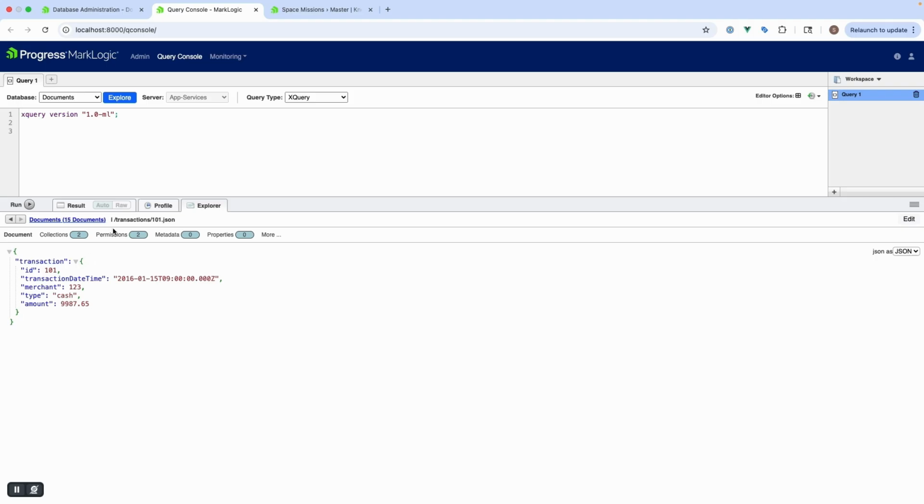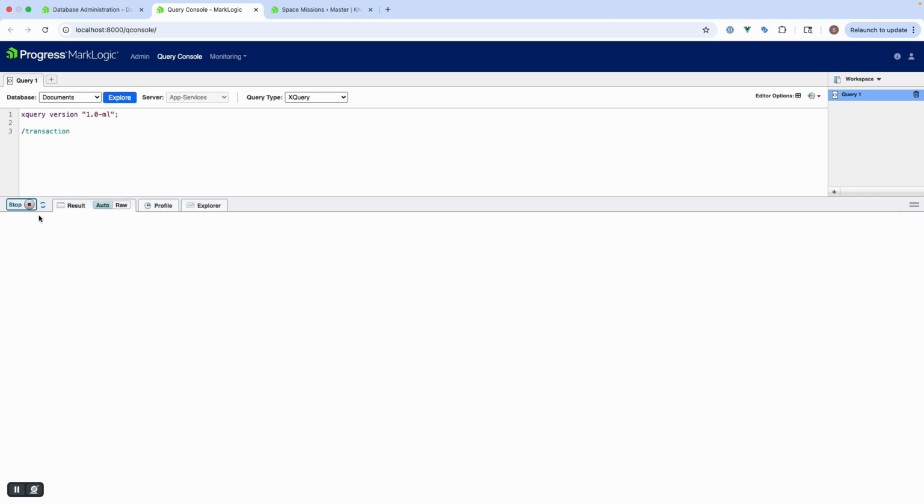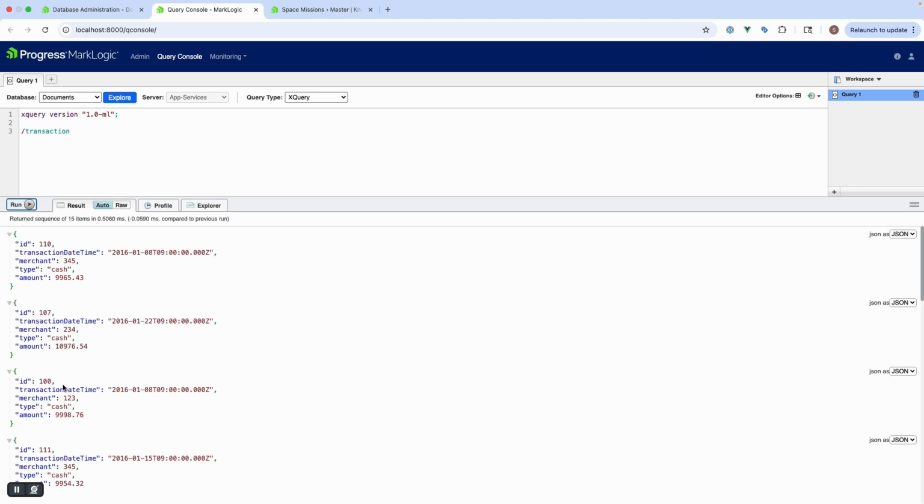So if we didn't have the URI, we could just look at this document and say, oh, yes, it's a transaction. It gives us a little bit more information. The other thing is that we can do an XPath expression, and it will actually return all the documents, which it would have been difficult to do otherwise.